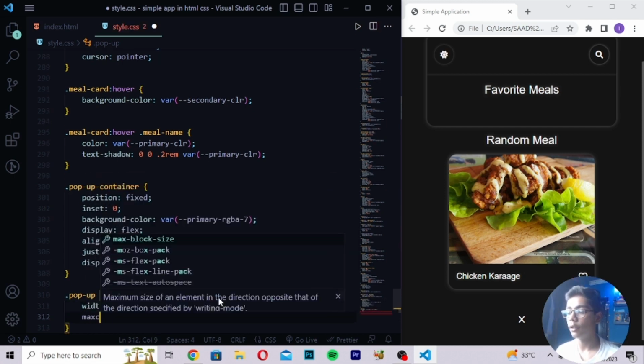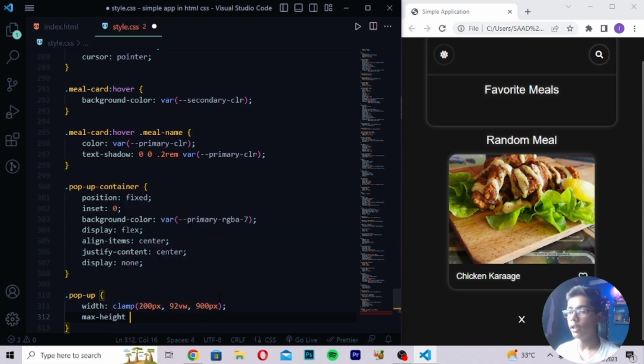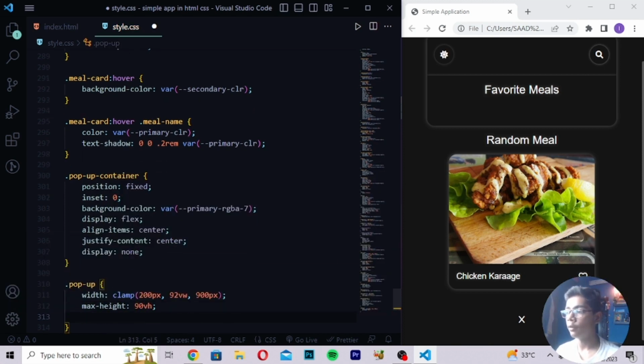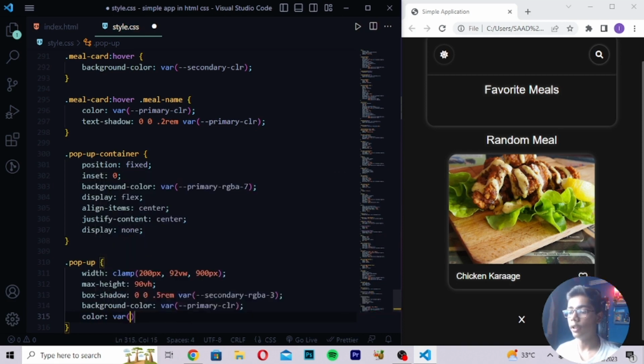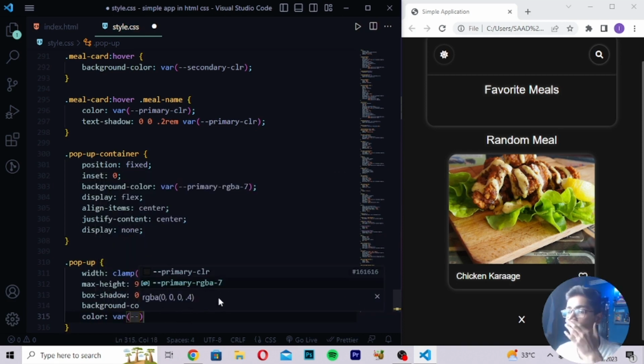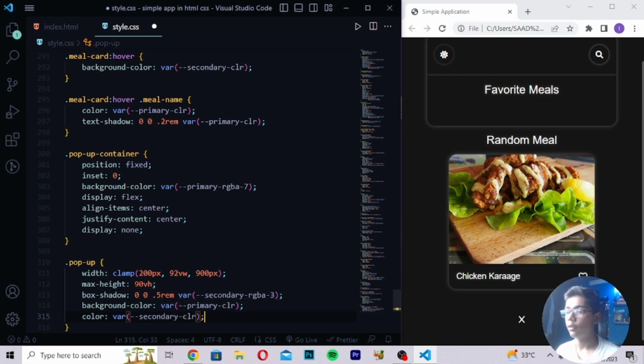Then when you've written this, you have to write max-height like this, and then write 90vh. Then you have to write box-shadow and write 0.5rem, var(--secondary-rgba). Then write background-color, and then here I will be writing var(--primary-clr). Then you have to move down, write color: var(--secondary-clr). Here you have to close it, and after closing this tag, here I will be doing one thing.